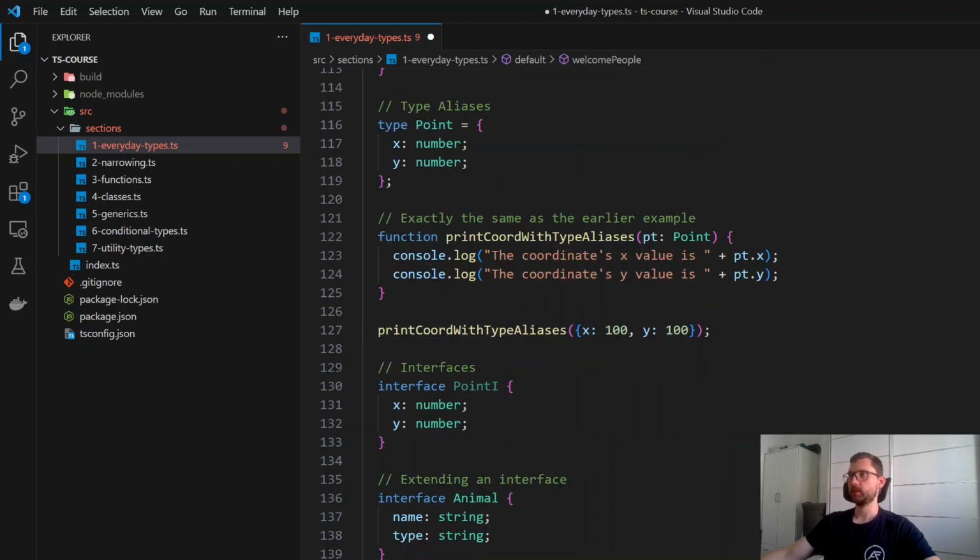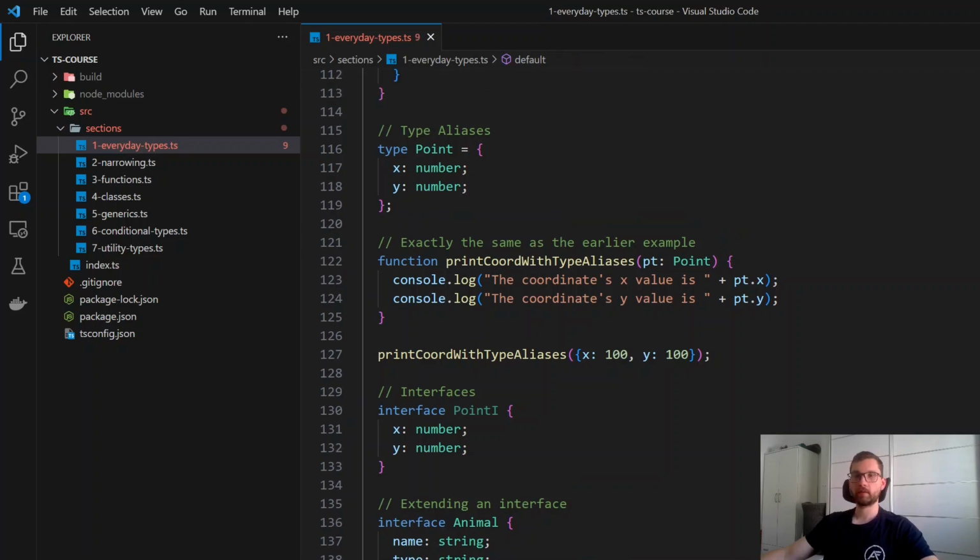Now type aliases, so we can define a type of Point. This is the same thing that we did with the previous function that prints the coordinates, but here we define the type over here. It's going to be an object of x and y, and here we can assign this argument to the type of Point instead of writing the object over here.